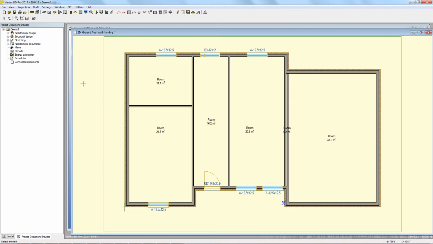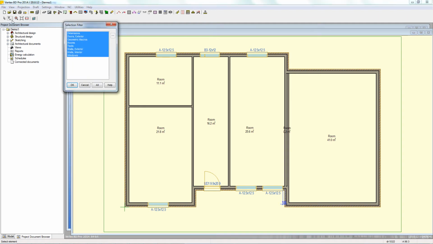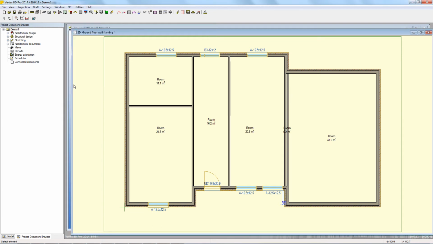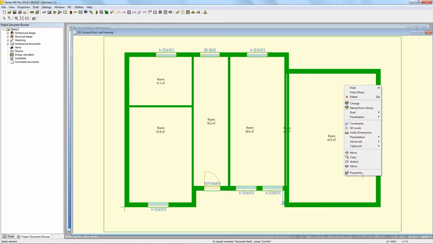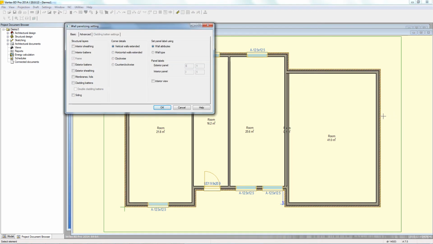Our first step is to select the walls we want to panelise. This can be done very simply using the selection filter, choosing only the exterior and interior walls as necessary, then clicking OK. Now drag a box around the whole building and the walls will be selected. Right click to bring up the context sensitive menu, panelise and select the Generate Panel Breaks command. This will bring up the wall panelising settings window.